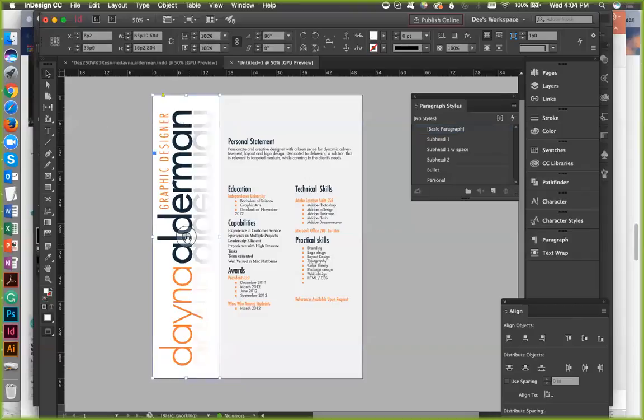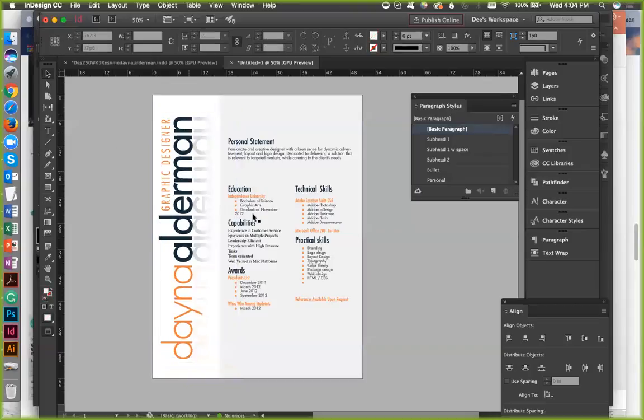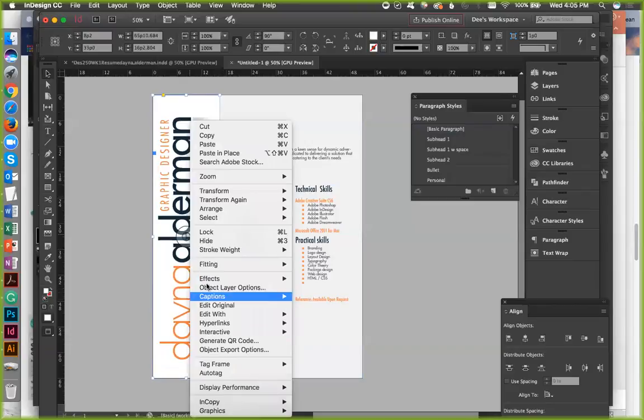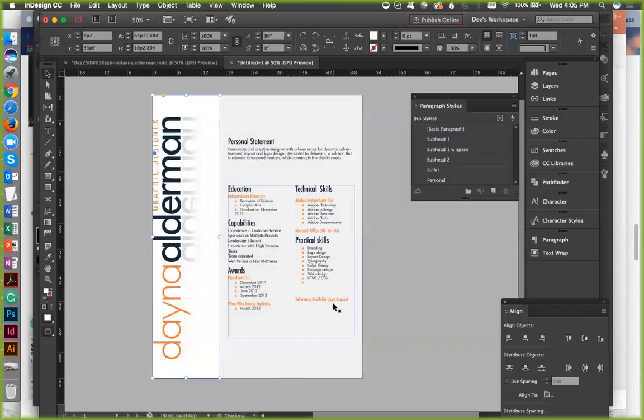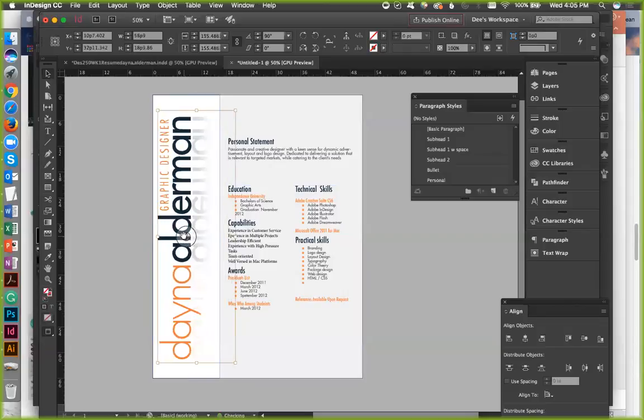It just feels like it was too crammed. Yeah, it's absolutely gorgeous. Align that in the box. So right click and fitting and center content. Ooh, that's not going to work, but that's okay. Bump it down a little bit. That works really good. All right, so my education, my technical skills, and I've got a space in here.